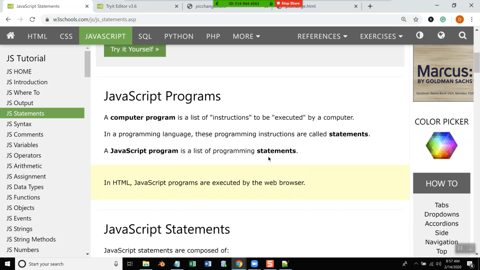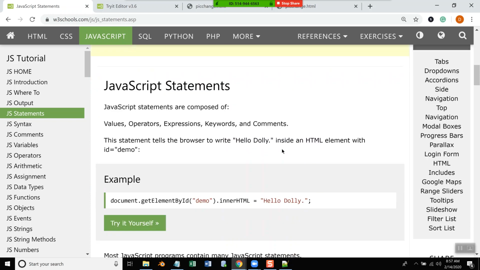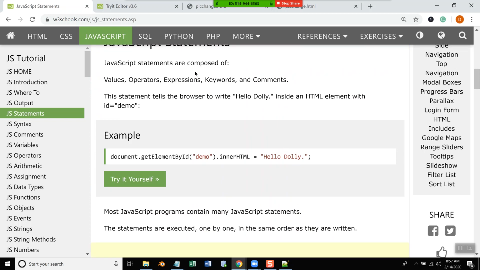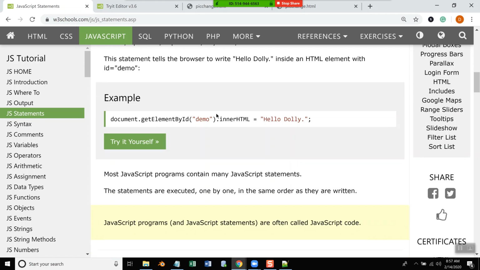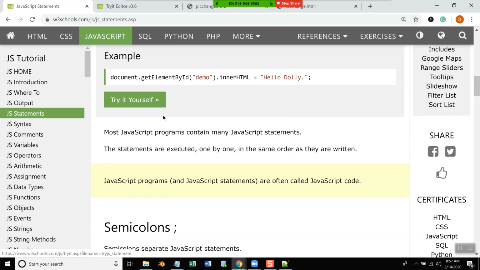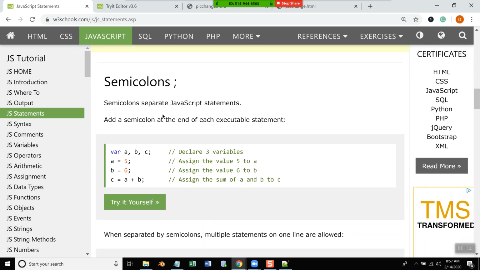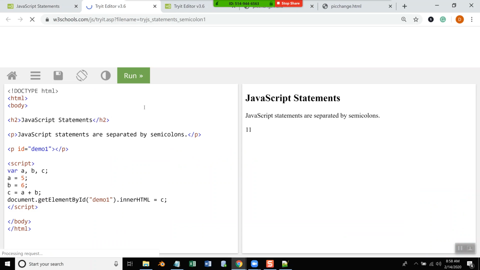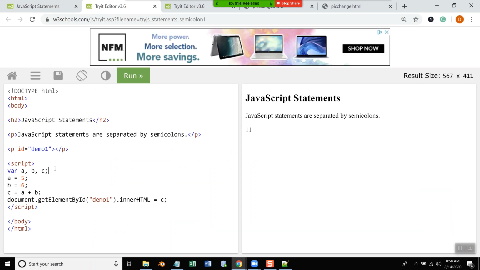A JavaScript program is a list of programming statements, so you got lots of statements. They're composed of values, operators, expressions, keywords, and comments. We're going to be taking a look at all of that eventually. Semicolons separate JavaScript statements. In theory. You run that, gives you 11. You get rid of all the semicolons, it still gives you 11.